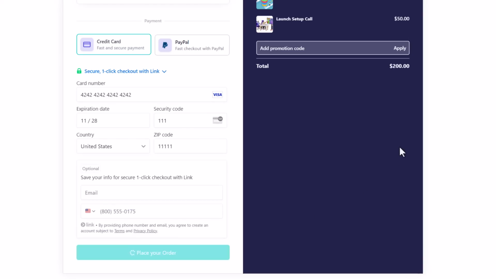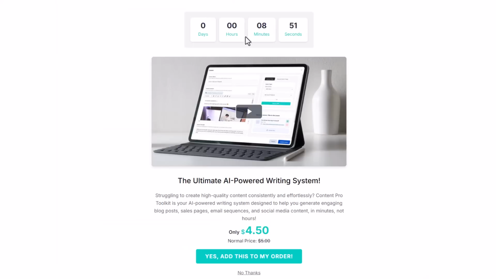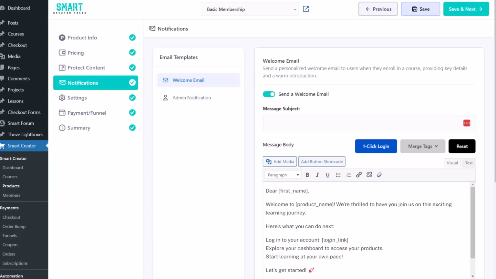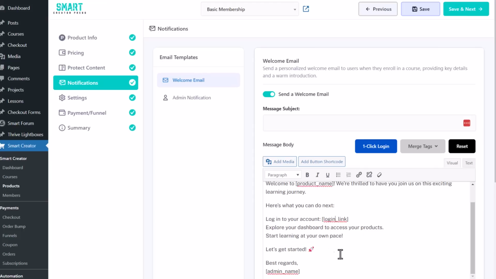They can purchase it through SCP's checkout. And if you want to do upsells, you can send them through your upsell funnel. Once they complete the purchase, they're going to get a welcome email with their login details and a one-click login link. When they click on it, it will log them in and send them directly to the page where they can access the content. How cool is that, right?